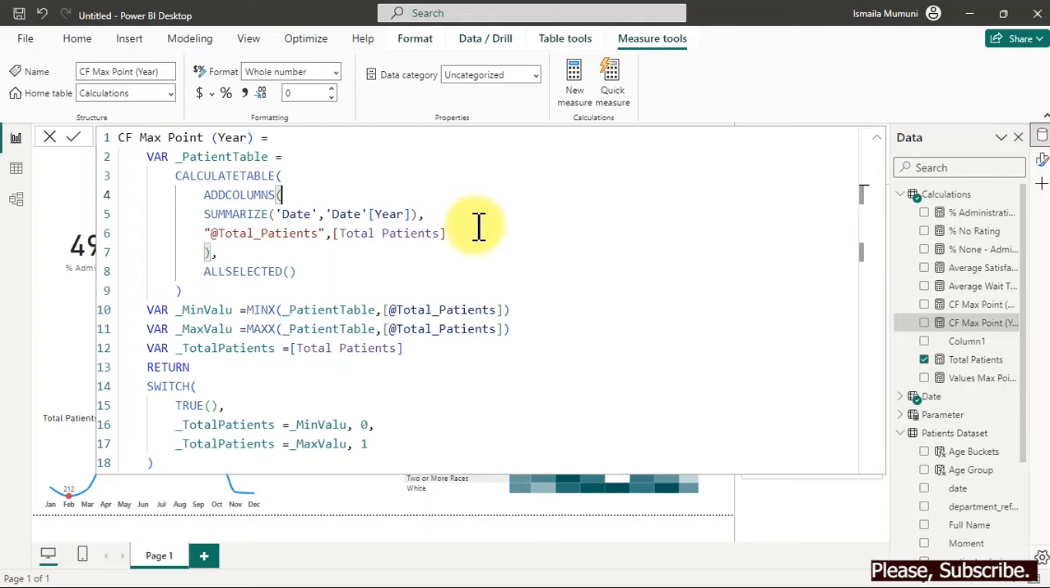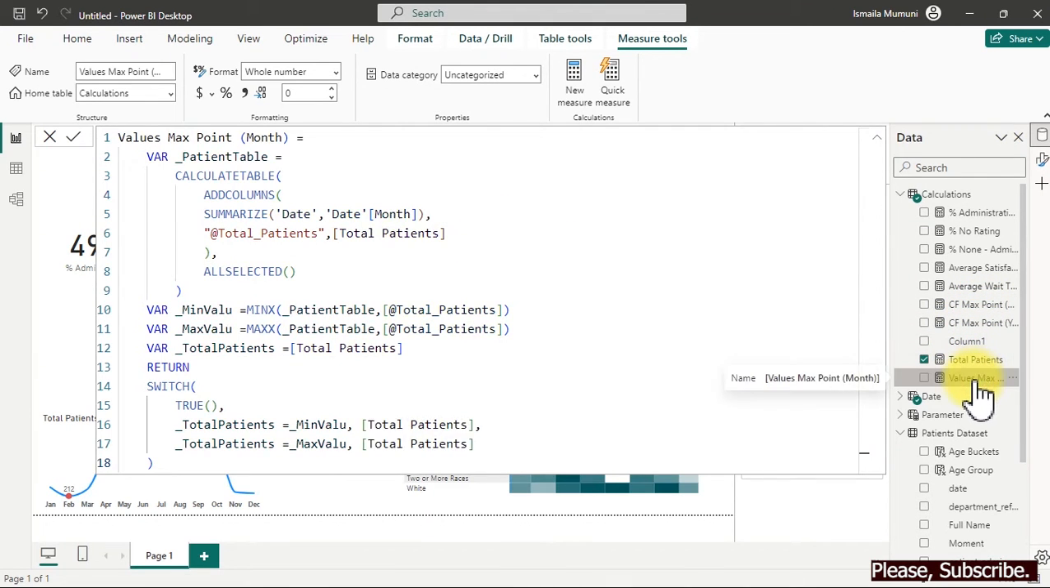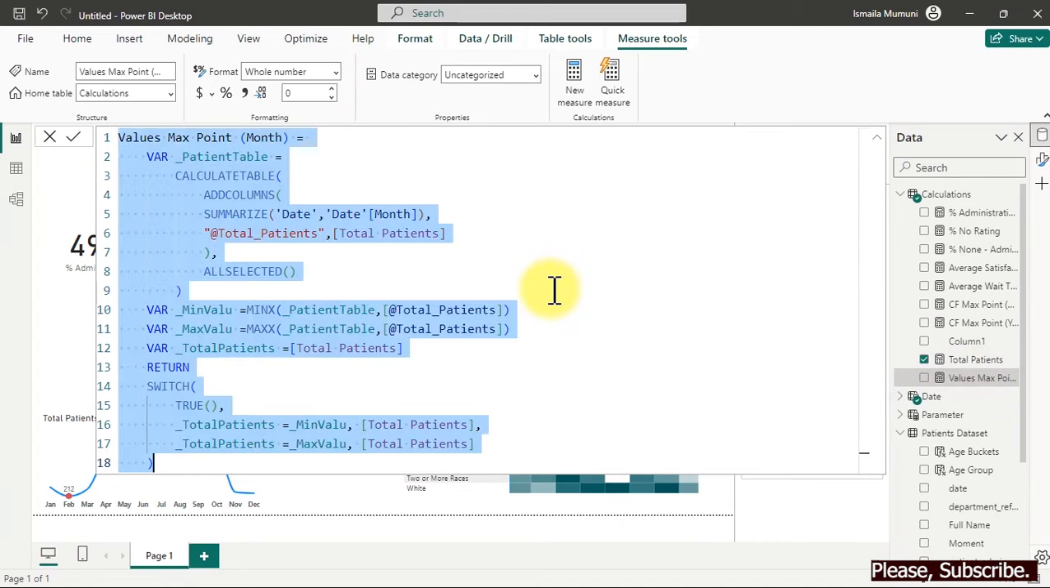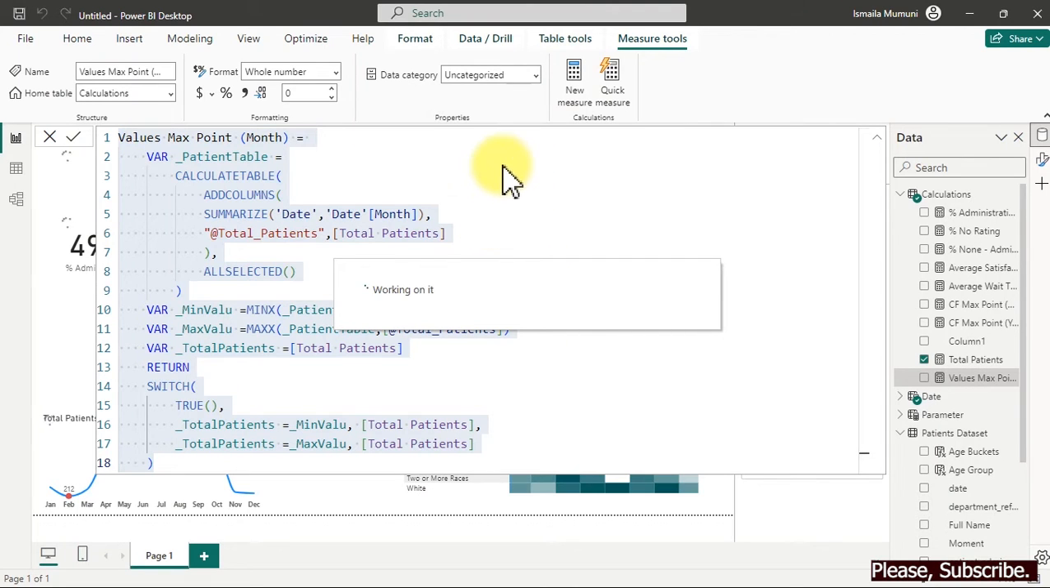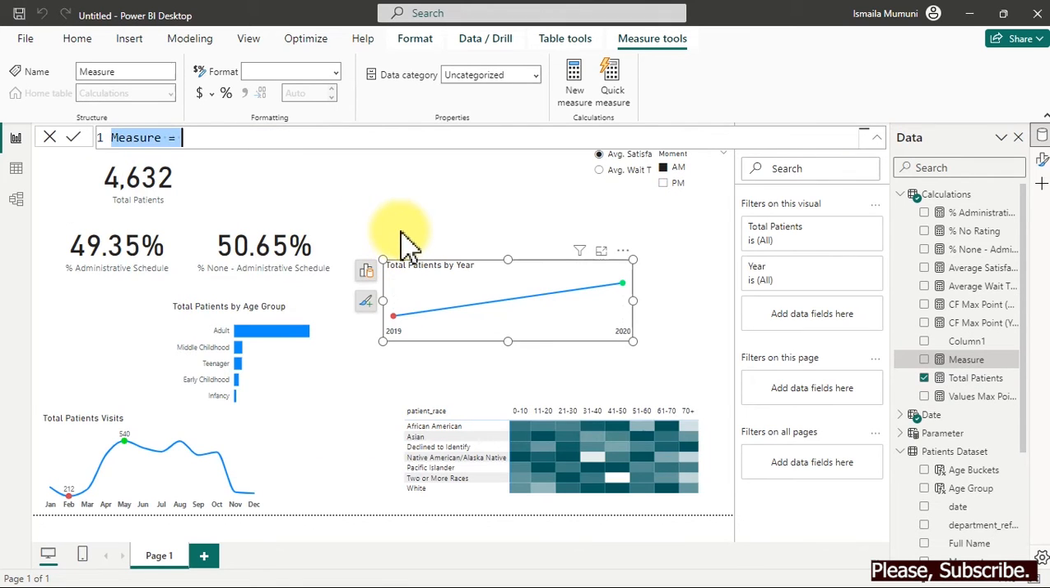So we go back here and now we copy the conditional formatting for year. And instead of doing this for year, let's do value max. We just make a few changes. Then we click here to create a new measure.